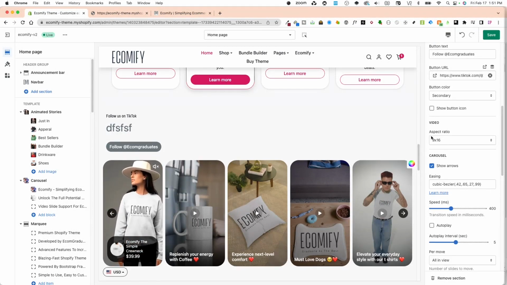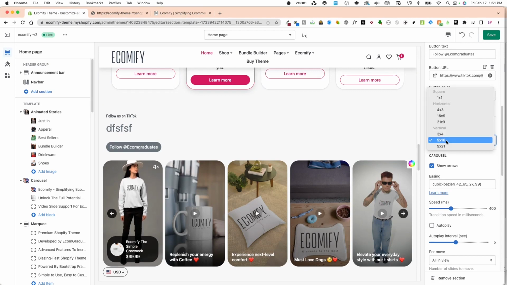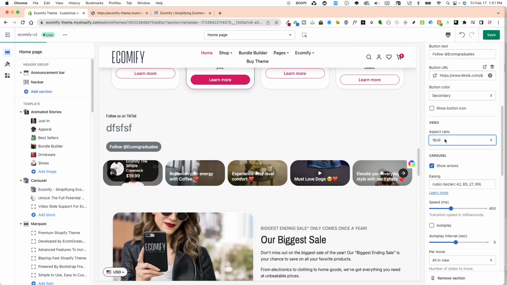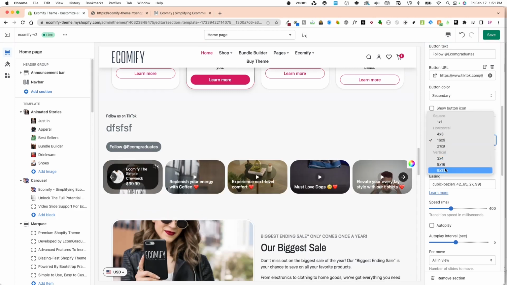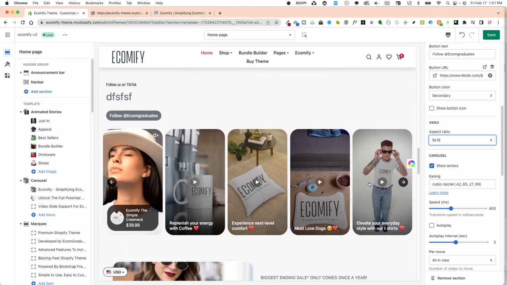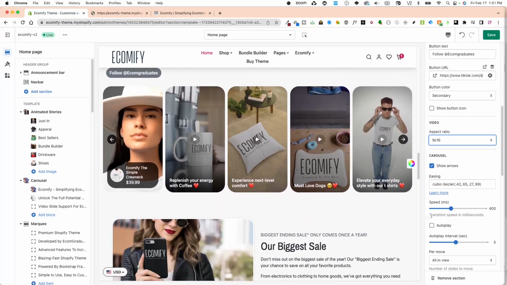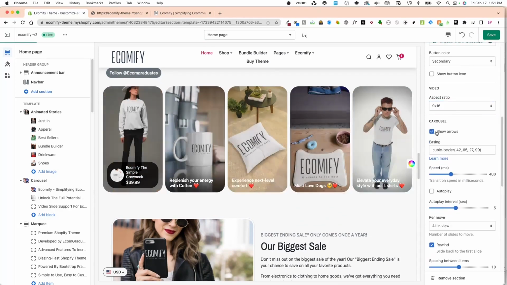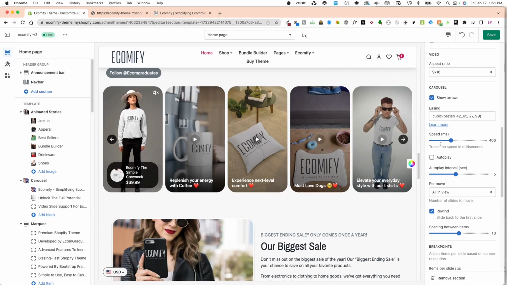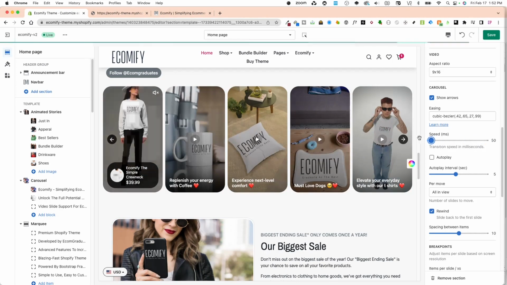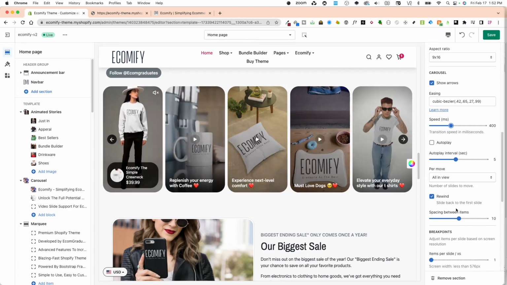You want to keep this at an aspect ratio of 9:16, but you do have other options as well to play around with. But we keep it at 9:16 because that is the TikTok social format when downloading a video. Show arrows just means showing the arrows or not showing the arrows, and then the speed transition, fast or slow, going from 1,000 to 50 as well.